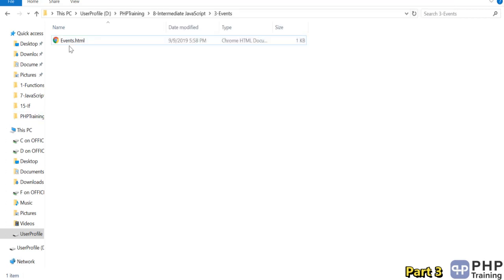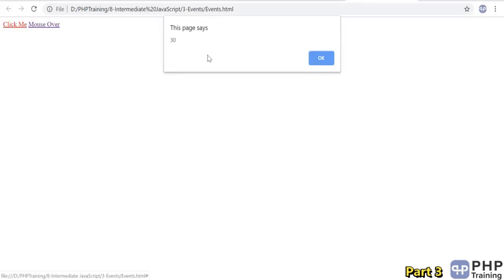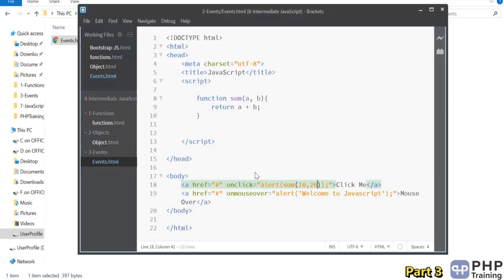Okay, so let's run this last time. So that's 30. All right, so this is a very classic example of how to work with events, how to call a method when an event has been triggered. Okay, so that's all about events, and I'll see you in the next one.